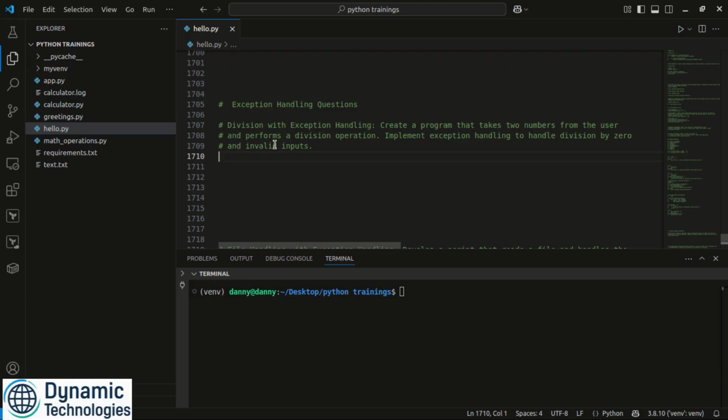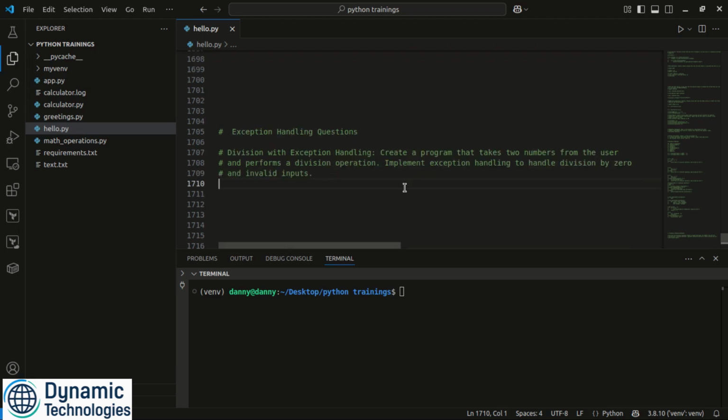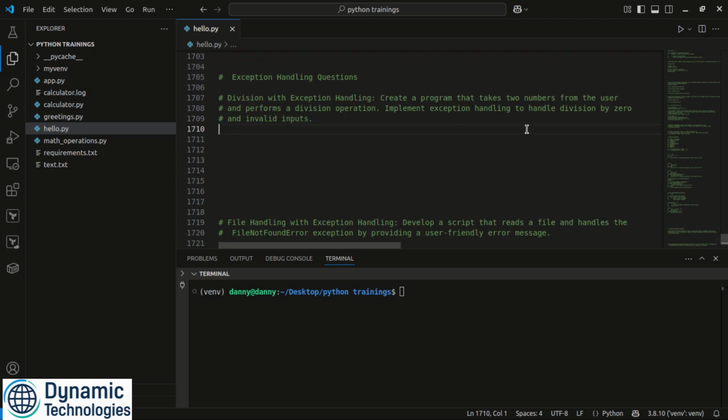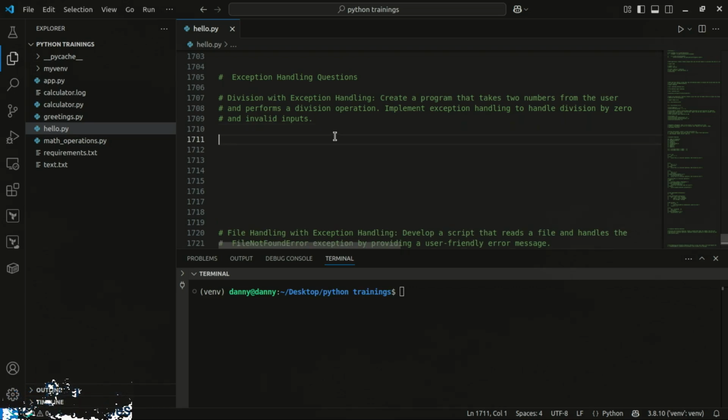So the first question here requires us to do division with exception handling. We are supposed to create a program that takes two numbers from the user and performs a division operation. Then implement exception handling to handle division by zero and invalid inputs. Even before we start thinking of exception handling, let's do it the way we would have done it before we covered that topic.